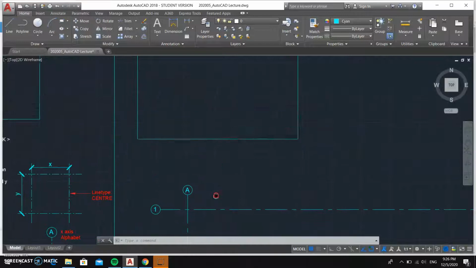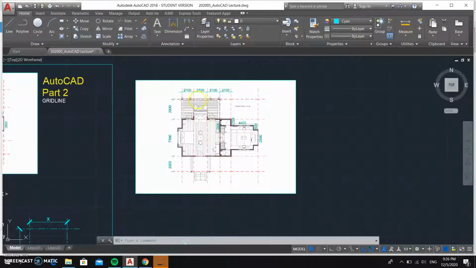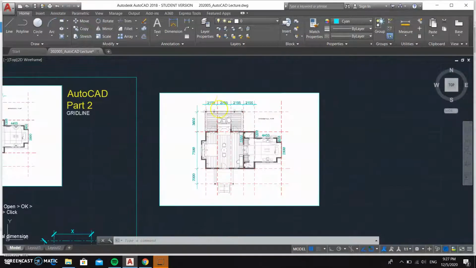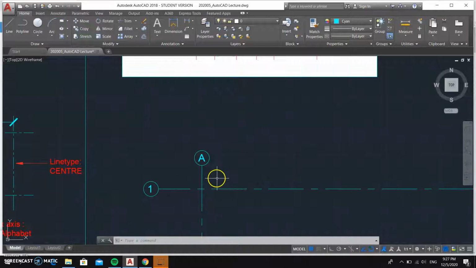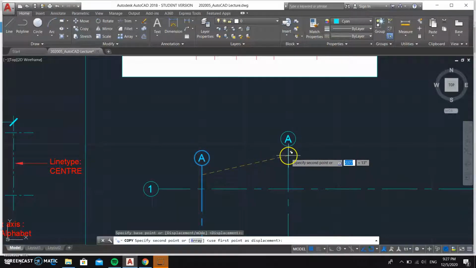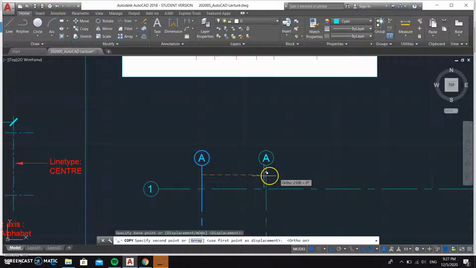Alright, now we have a few grid lines with a certain interval, so you just have to refer back to the image. For example, we're assuming this one is A, B, C, D, E, and F. So A to B is 2100. Just select this one, copy, and move it to the right side. Make sure you turn on your F8 so that you get straight lines. Just now it's 2100.